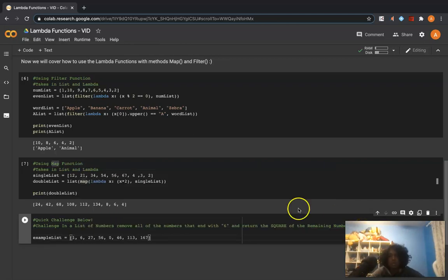Okay, you can go ahead and pause me. Just remember, for each of these values, you're going to want to remove any of them that end in 6. And then with all the remaining ones, you want to go ahead and square them. So go ahead, good luck, and I'll see you in a couple minutes, I suppose. Bye.